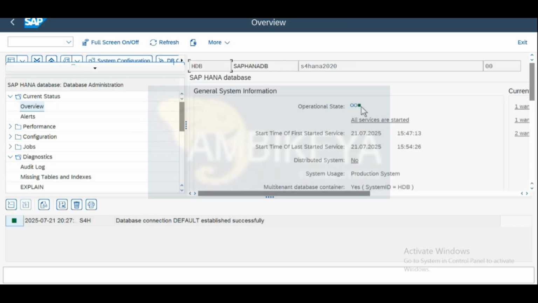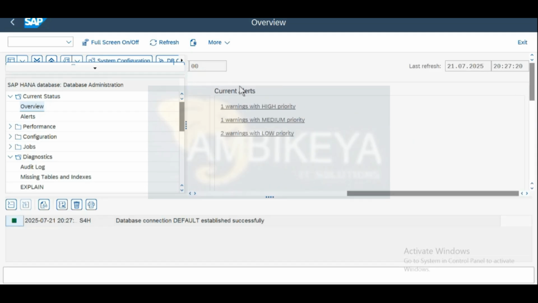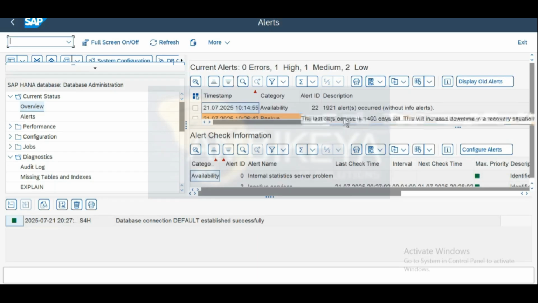You can see the operation status is green, right? If it is red, then you need to check it. You can see that there are some alerts, warning, right? So you can check it. So the error is the data backup is 1496 days old. So system is not being taken, backup is not being taken.